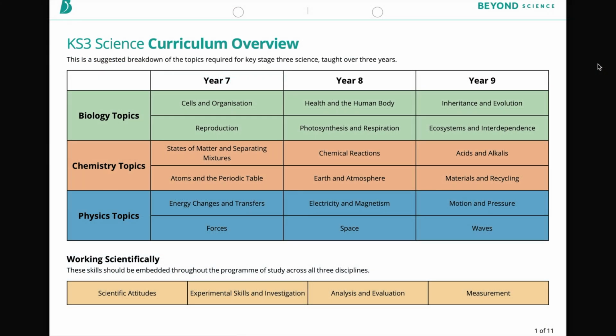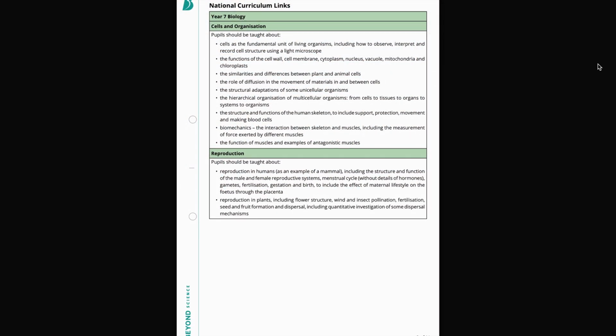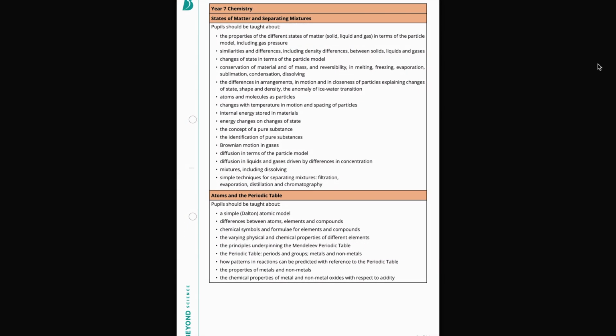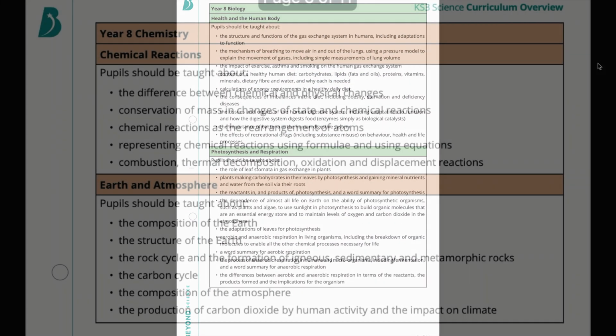Once you open that PDF, you'll be able to see each year and each science with each topic broken down. So for example, in year 9, chemistry, they will be learning acids and alkalis and materials and recycling. We also include our working scientifically section to show all the skills embedded throughout study. As you scroll through, you'll be able to see each topic broken down even further.